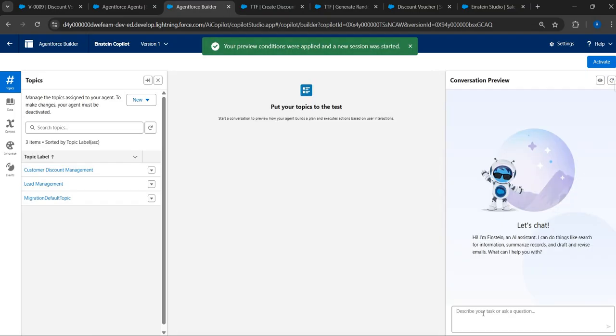I'll just say, create a discount voucher for Genie Point. I'm just mentioning the customer name, not the complete customer name. I'm simply saying Genie Point. Now let's see what's going to happen.